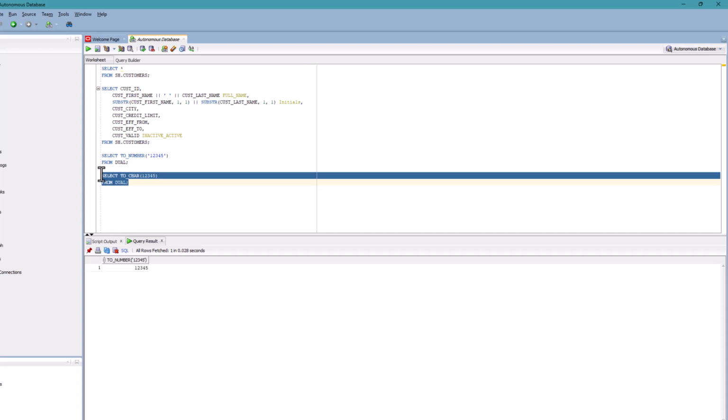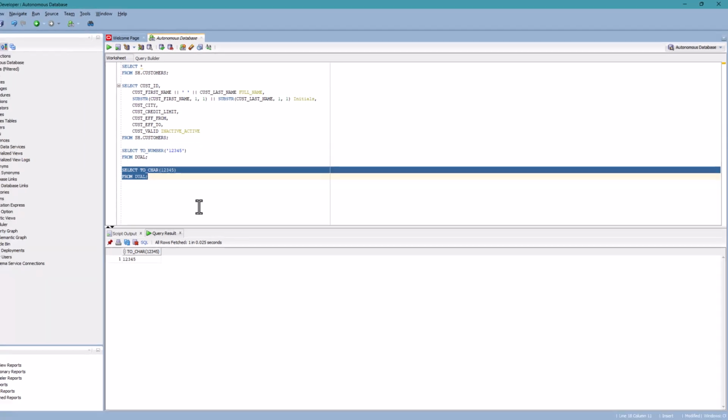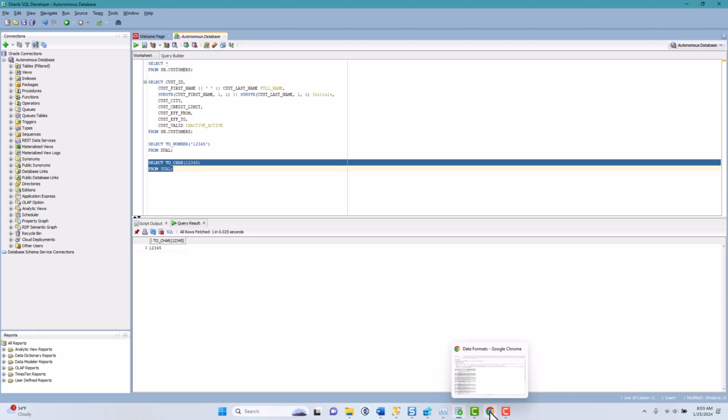Execute this. We can see now that it is right aligned. This has converted it to a string value. Now, when we get into dealing with dates, that gets a little bit trickier. We need to be able to understand some of the date formats that are available within Oracle.